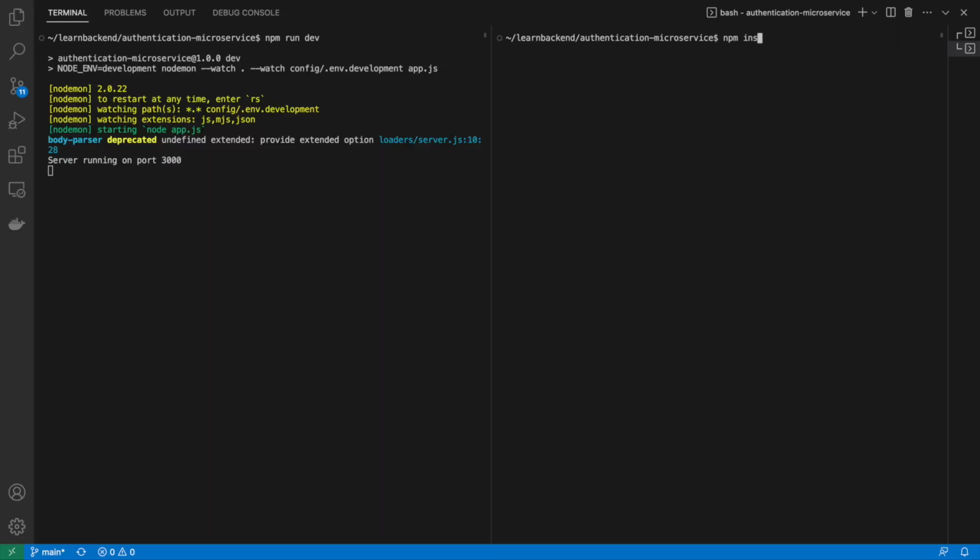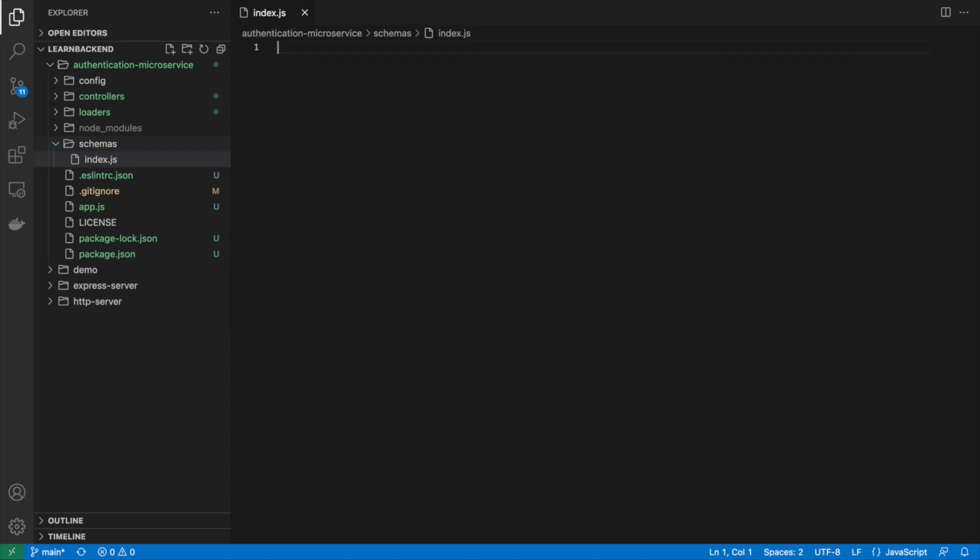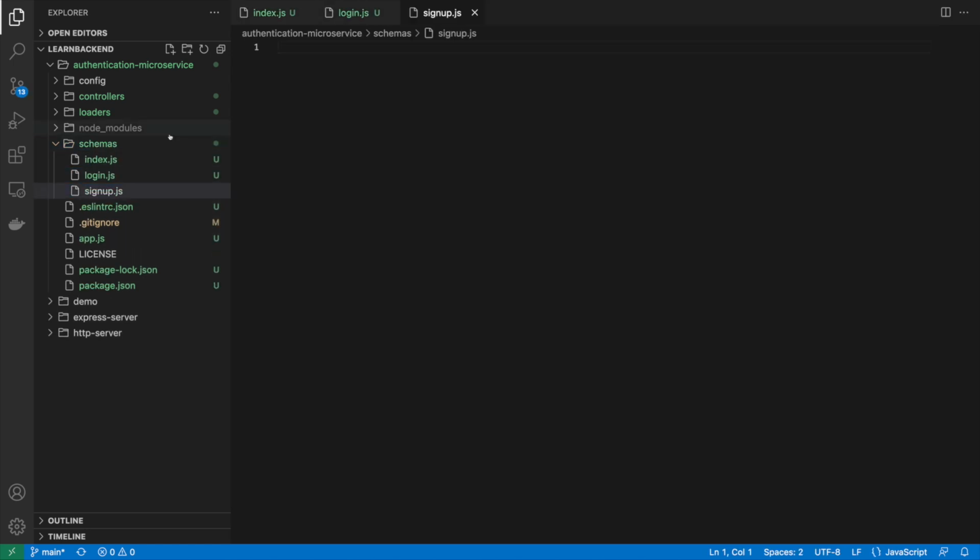So let's start by installing the Joi package. Let's now create a new directory named schemas and within it 3 files named index, login, and signup that will contain the validation schemas for both the login and the signup endpoints.